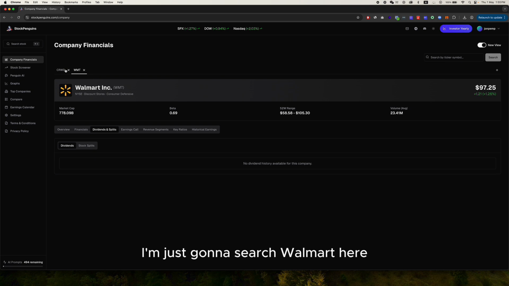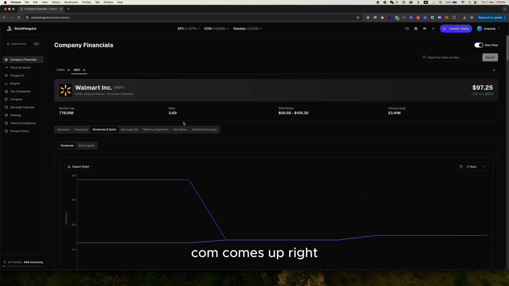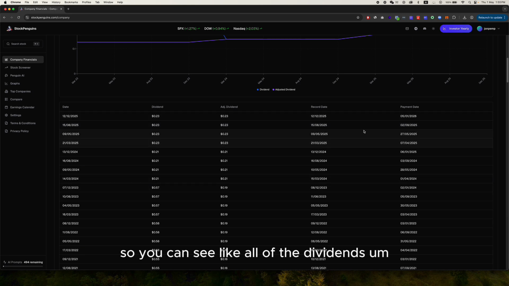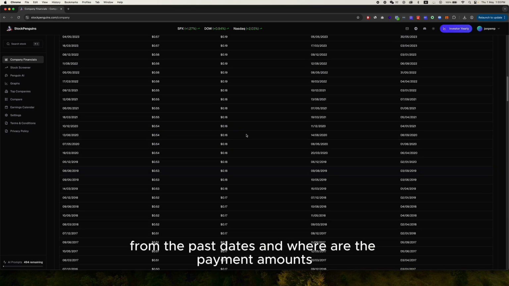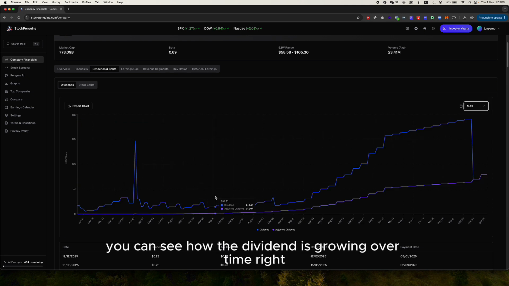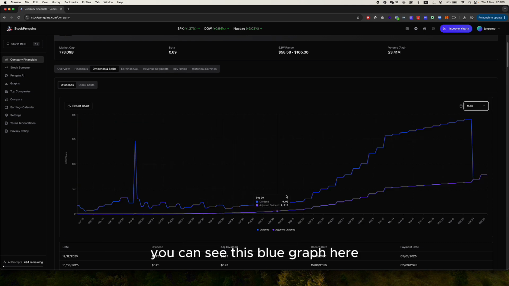I'm just going to search Walmart here, and you can see on the left-hand side, Walmart comes up. And you can see Walmart does pay a dividend. You can see all of the dividends from the past dates and the payment amounts, and you can chart that as well. If you put maximum, you can see how the dividend is growing over time, this blue graph here. The dividend is growing over time, which is a good sign.